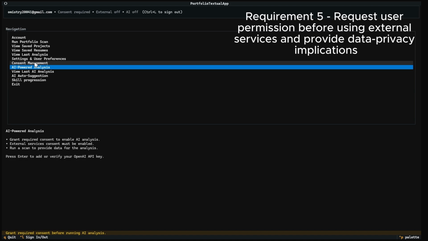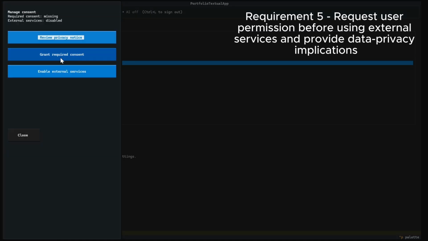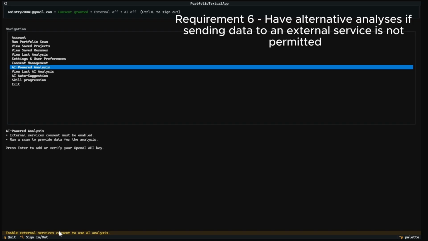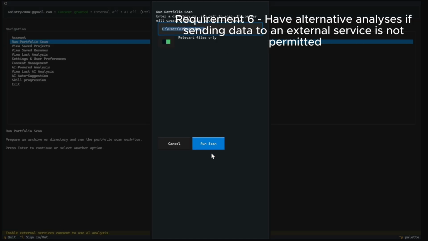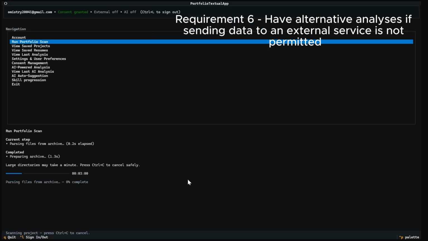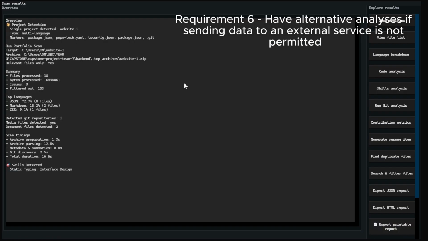So let's go into the consent module, and then let's provide the required consent and still not give it any of the AI features, just so that we can see what local analysis we have. And if you try running AI analysis, it is still not going to work, as you can see. Let's run a portfolio scan on this folder that I have. Once we run the scan, you can see the process starting to take place. As we can see, now we have the summarized information right here in front of our eyes.